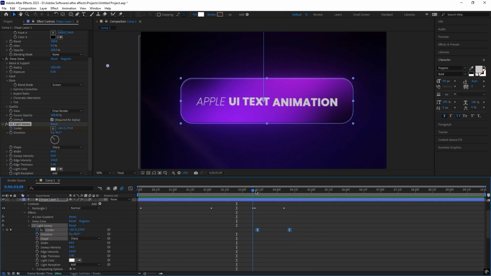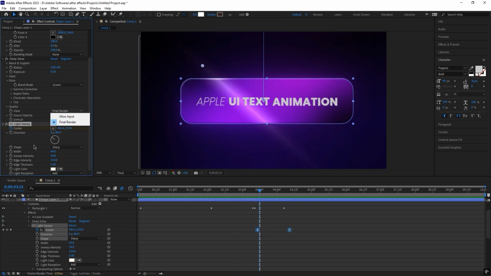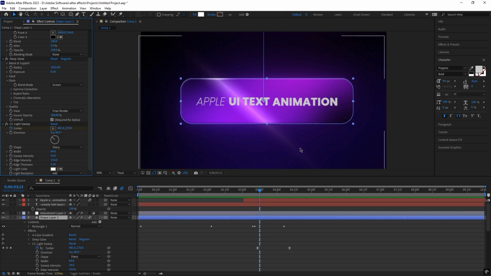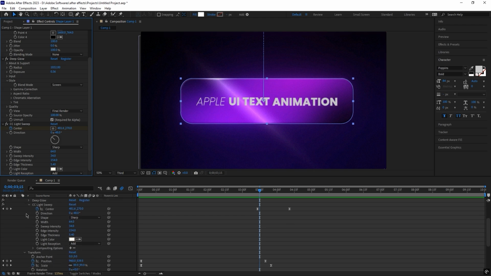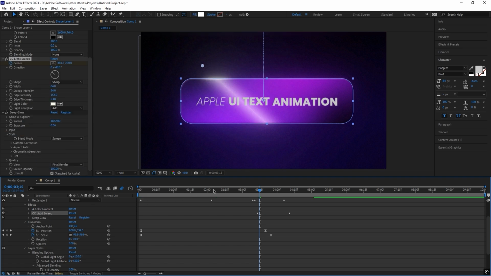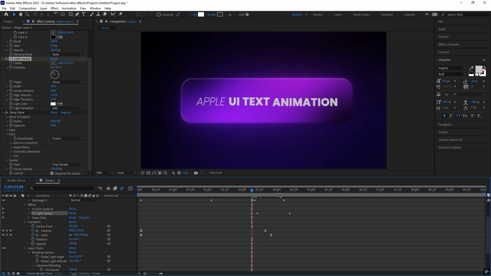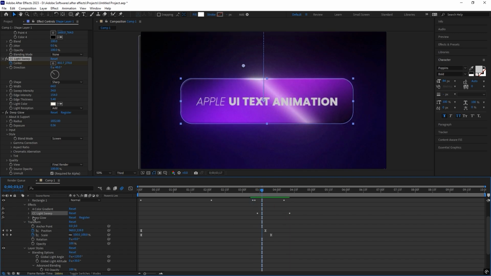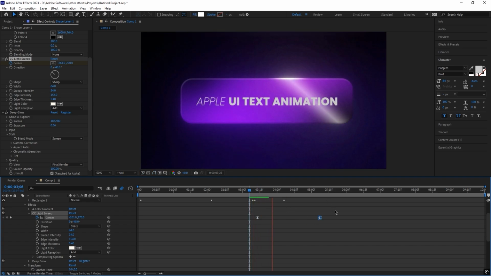Now you can see there's a light sweep effect coming out of our rectangle and it looks absolutely flat and we don't want this. If you are someone who's also encountering this issue, this is maybe because our light sweep effect layer is below the deep glow effect and the deep glow effect is actually affecting this layer also. So make sure the light sweep effect is above the deep glow layer. And as you can see, once I move my CC light sweep effect layer above the deep glow, there's no more light leaking out of our rectangle. And there we have our UI text animation ready to go.